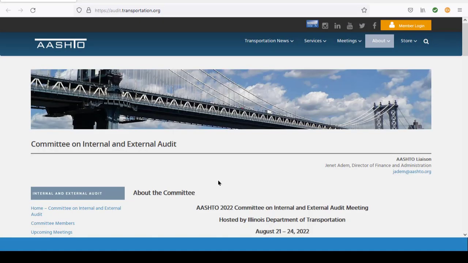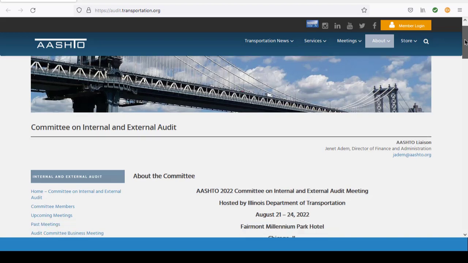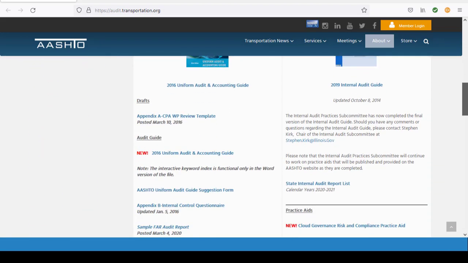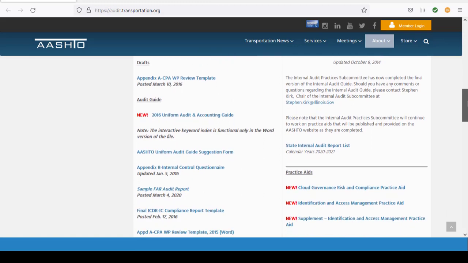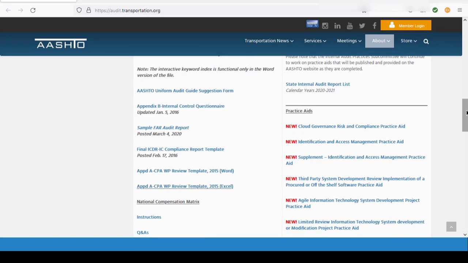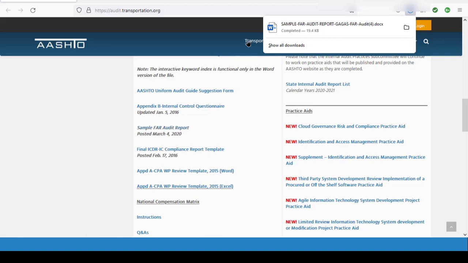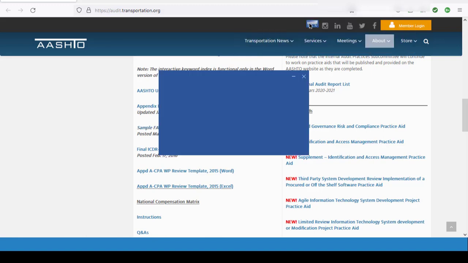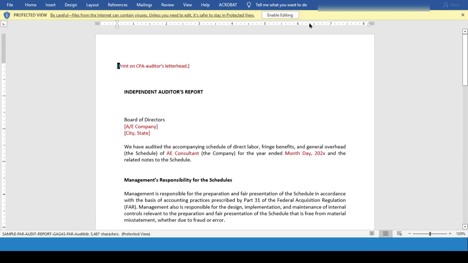When you click on that link, you will be brought to this home page for AASHTO. You will then scroll down on this screen and you will find a link called the Sample FAR Audit Report. If you click on that, a typical FAR audit report will appear.